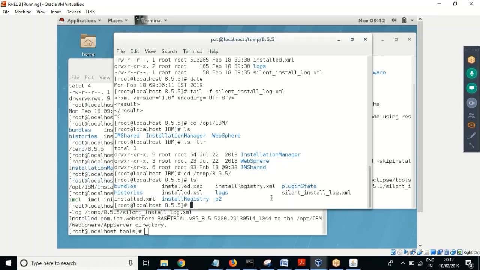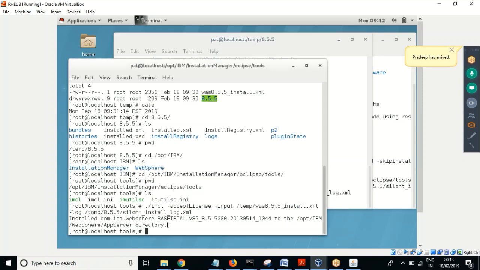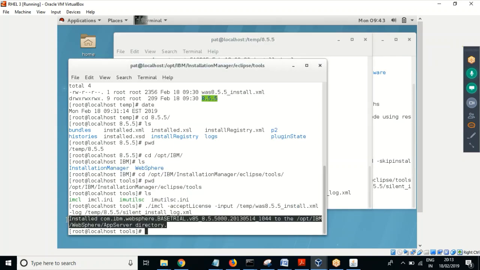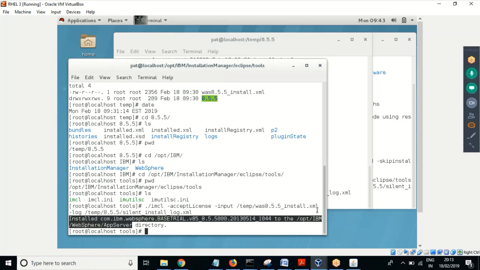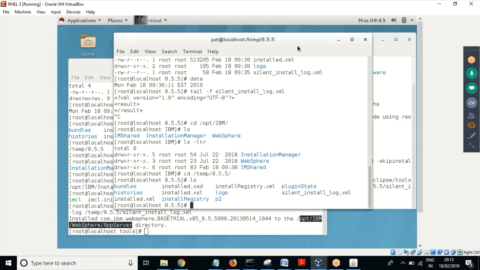Yeah, so you got the message. See, it installed IBM 8.5.5, and it even gave the WAS root where it has been installed. Right now we are not checking any logs. If you check the logs, it would be the same thing.